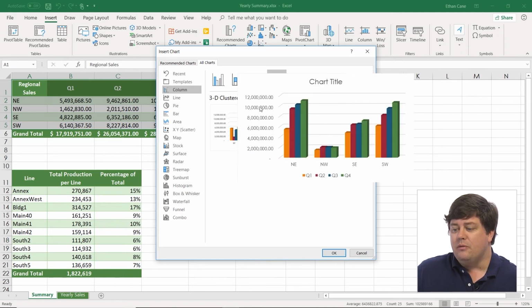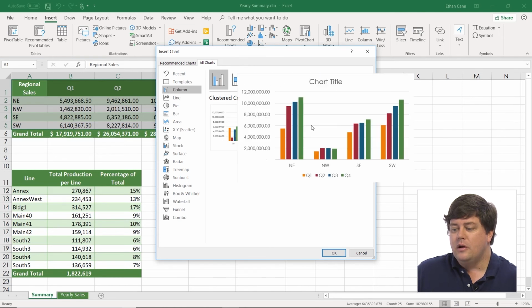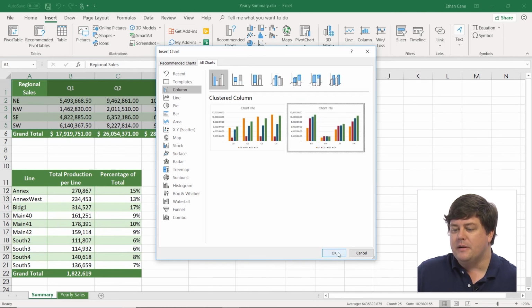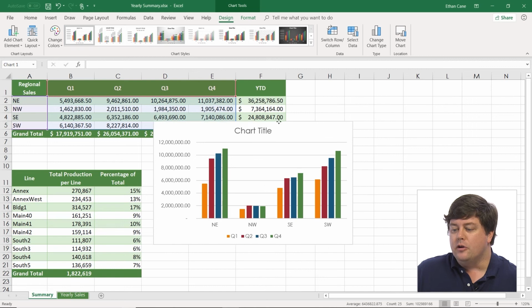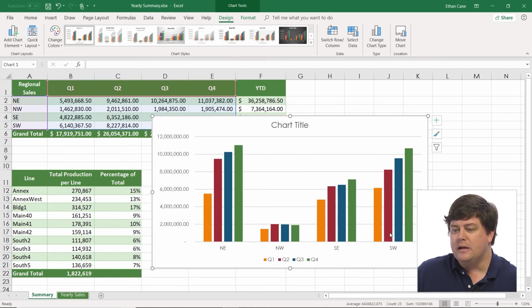But you can choose any one of these types, and if you choose one that you like, you can then go down to the bottom and say OK. Your chart will be created. You can resize it as you want, and there we go. So we have created a chart from our data.